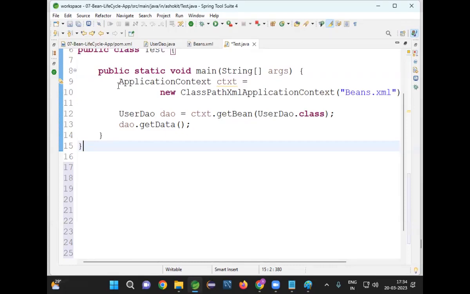Actually, when should that destroy method be executed? When the IOC container is closing, or when the IOC container is removing the object, then it will call the destroy method. In our scenario, am I closing the IOC container? My main method got terminated. That means my JVM got stopped. If the JVM got stopped, then what will happen? IOC container will be stopped. If the IOC container stopped, nothing is there. It doesn't know that the object is being removed. So in this scenario, destroy method will not be executed.